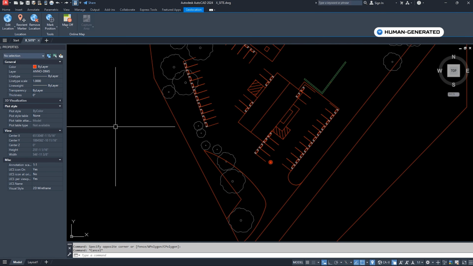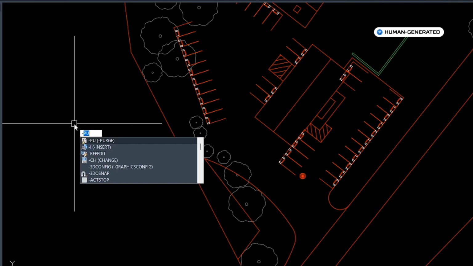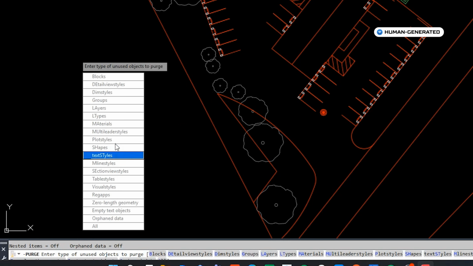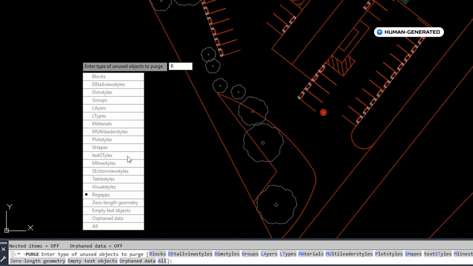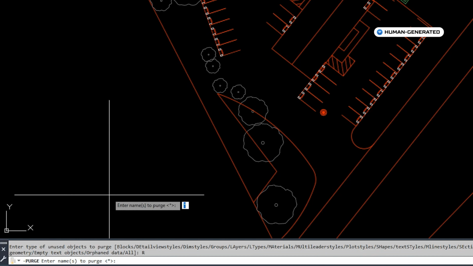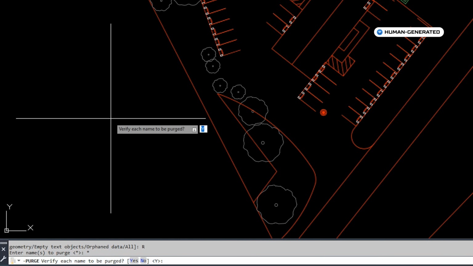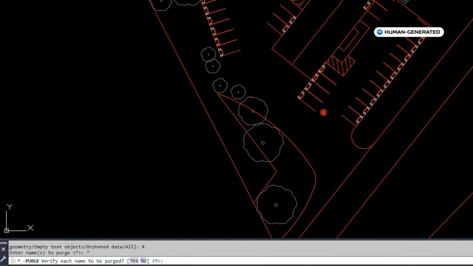Next, let's try removing hidden Regapps. In the command line, type purge, then enter. Then type purge, then R, then asterisk, and then N. Got that so far? Now this is a command that most people skip. This removes hidden registered application data that often gets embedded when importing external drawings. If your file comes from another consultation, this step can make a huge difference.